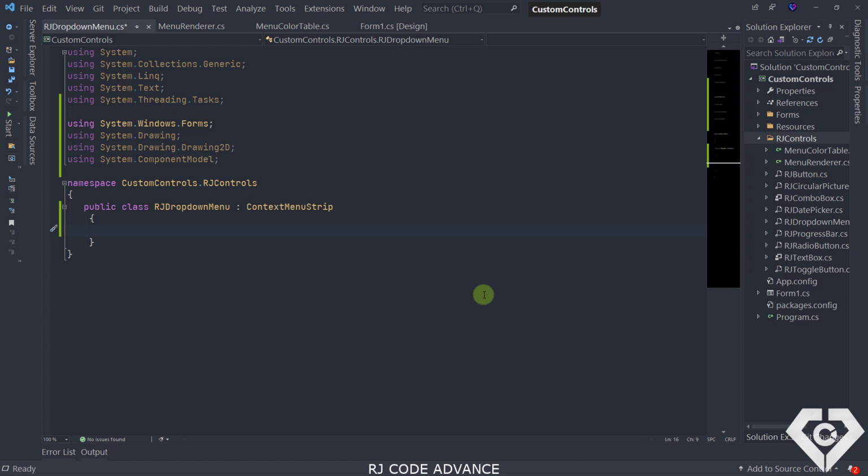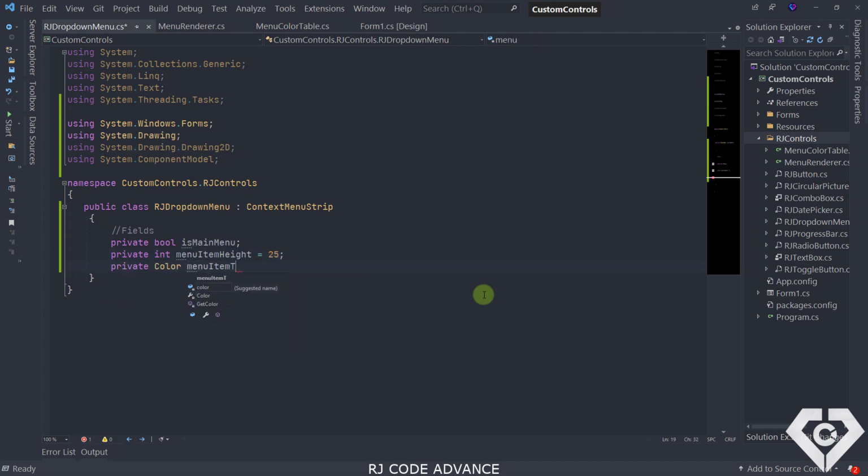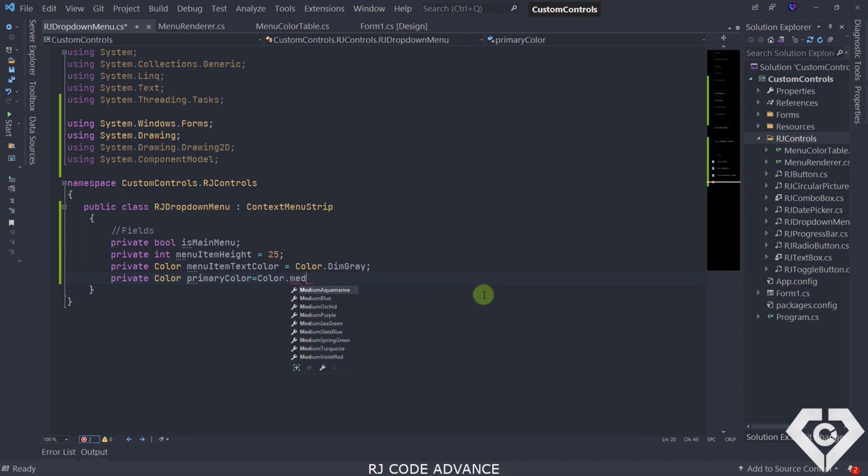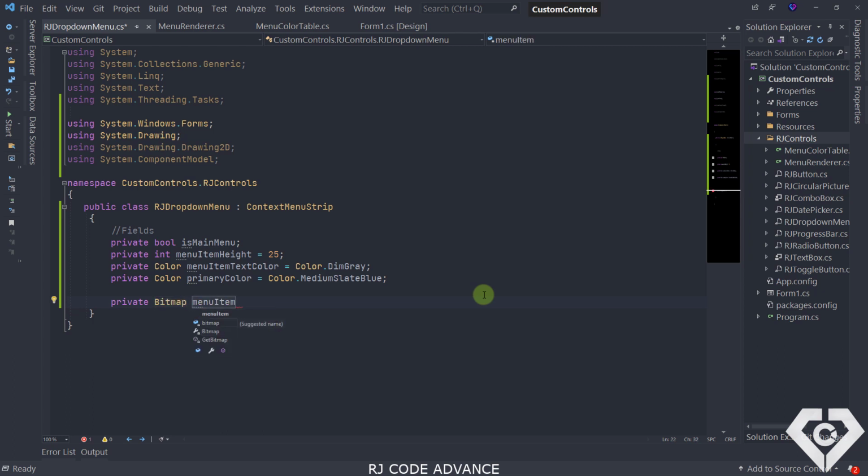Now, we will create the following fields: a field to determine if the main style, a field to set the height of the menu item, by default 25, a field for the text color, a field for the primary color of the menu, and finally a bitmap type field to set the width and height of the menu item's header. This is only possible by setting an image to the menu item, so this bitmap type field is necessary.